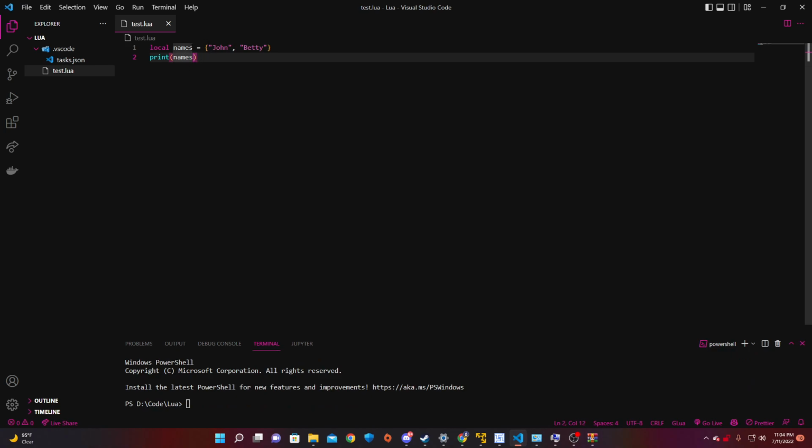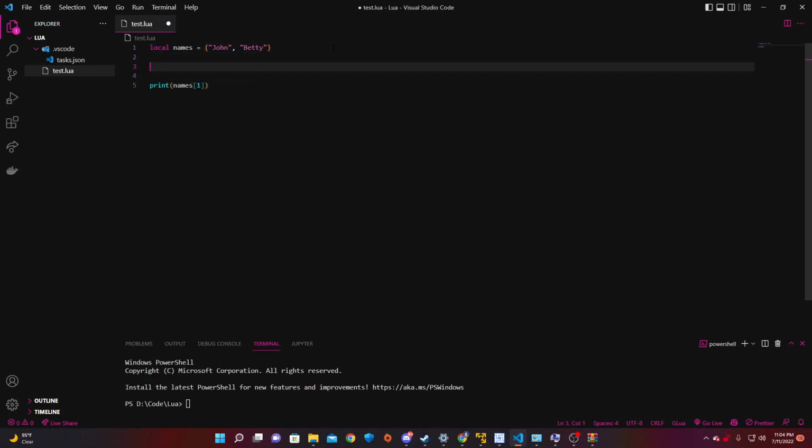So we're gonna need to tell the print function what part in the table we want to print. So we're gonna print number 1. Unlike every other programming language ever, Lua's arrays or tables do not start at 0. They start at 1. That's crazy. Just to explain what I'm doing, names is the table, and we're gonna pass in the value of 1, which would be John. 2 would be Betty.